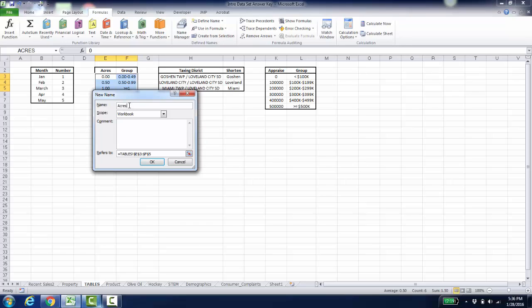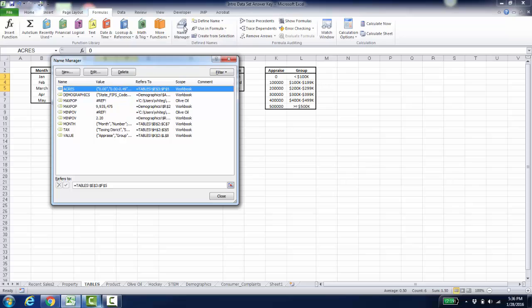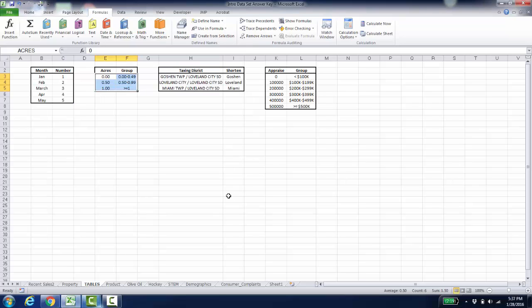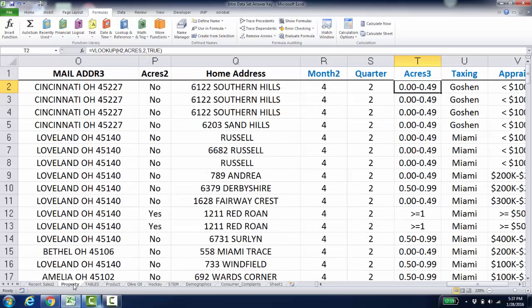Now, when you create this, you're going to notice at the bottom, Tables is going to be capitalized with an exclamation point. That means the sheet, and then the range. Now this has already been created, so if you notice we have acres here, and it shows that our table and our range, and so we can use that now in our function. So let's go back to property.